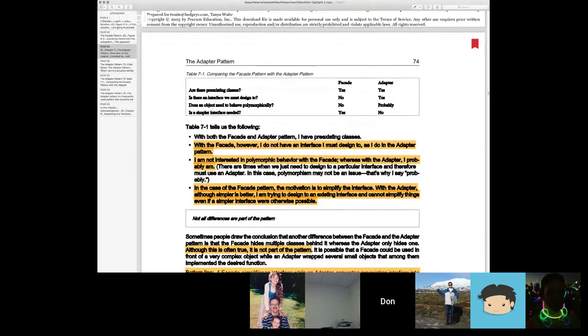So are there pre-existing classes? For both the facade and the adapter, it's obvious that yes, there are some pre-existing classes that we want to wrap around. Is there an interface we must design to? Here's where the differences start. With the facade, no. There's not a particular interface that we want to design to. We might come up with one, but there's not one that we need to fit. But with the adapter, there always is. So you always have some client that's expecting some specific method names or signatures that it needs to call in order to interact with the object you're wrapping. Whereas with the facade, you're just trying to simplify what you have.